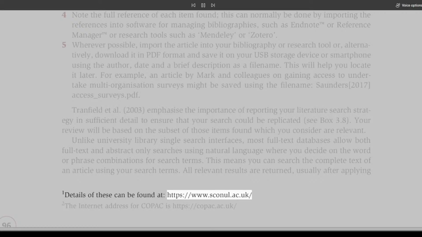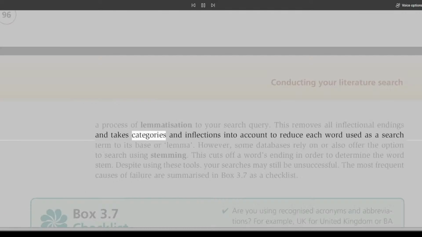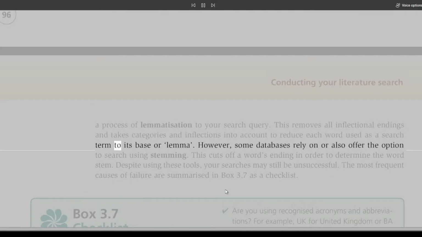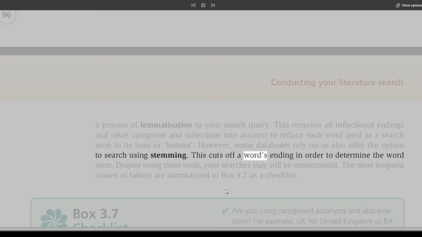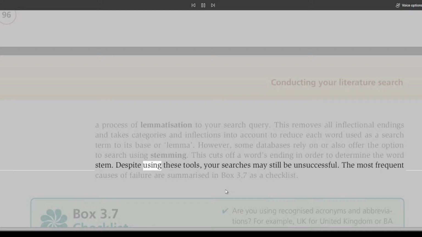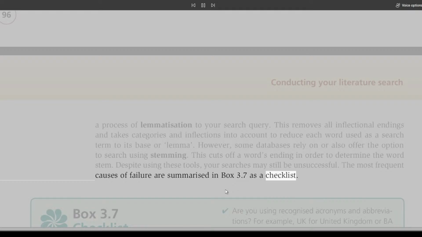A process of lemmatization to your search query. This removes all inflectional endings and takes categories and inflections into account to reduce each word used as a search term to its base or lemma. However, some databases rely on or also offer the option to search using stemming. This cuts off a word's ending in order to determine the word stem. Despite using these tools, your searches may still be unsuccessful. The most frequent causes of failure are summarized in Box 3.7 as a checklist.